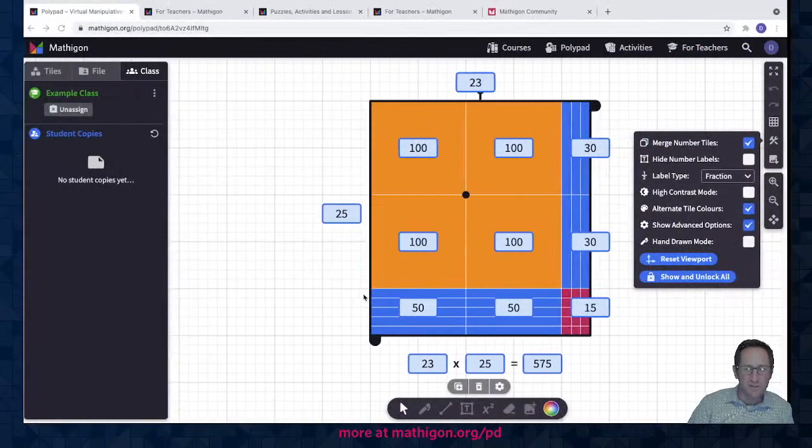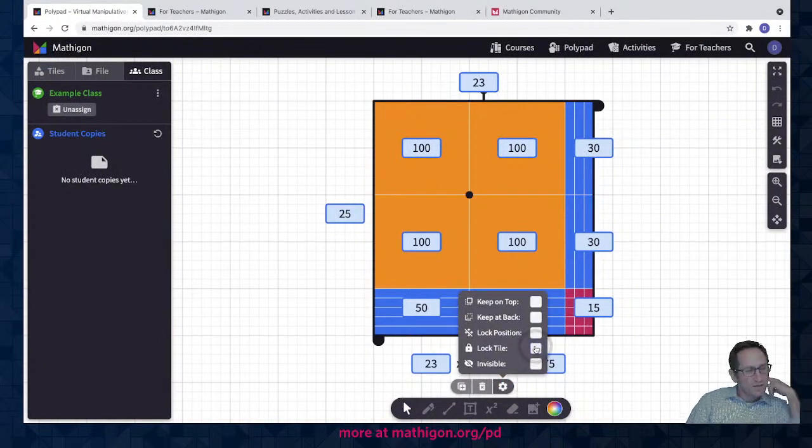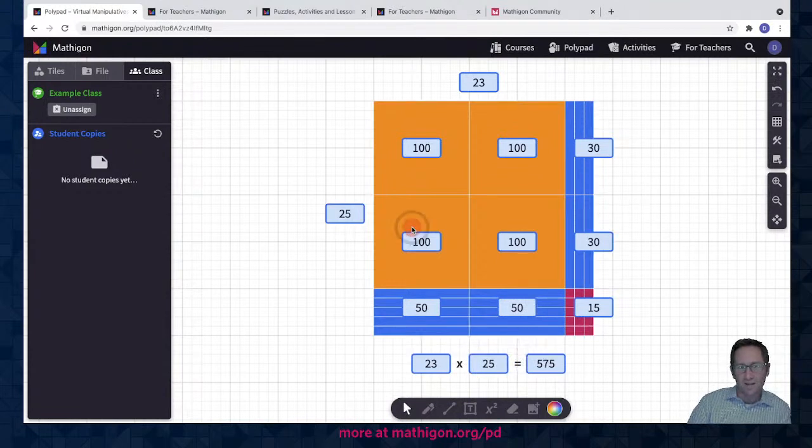So there's an option back in my teacher account where under the gear, I can lock the tile. And if you lock the tile, students can't do anything with that tile. It's like affixed to the background. So if I do a lock tile here, notice even as the teacher, I can't do anything with it. I can't click on it. I can't move it. It is locked into the background there.